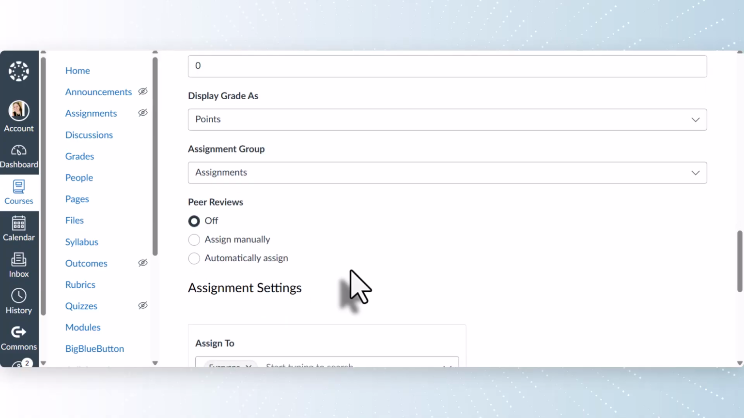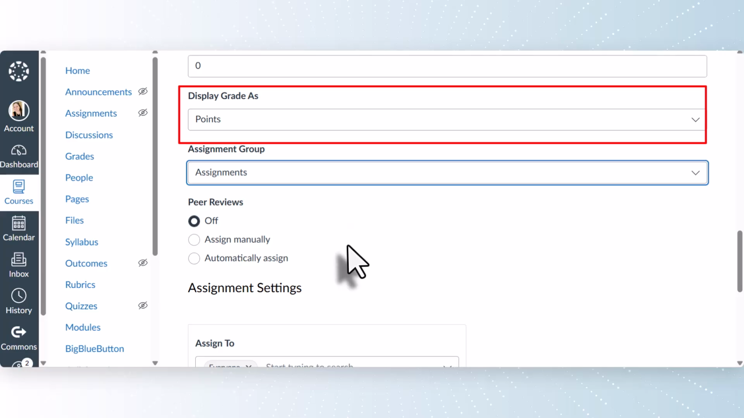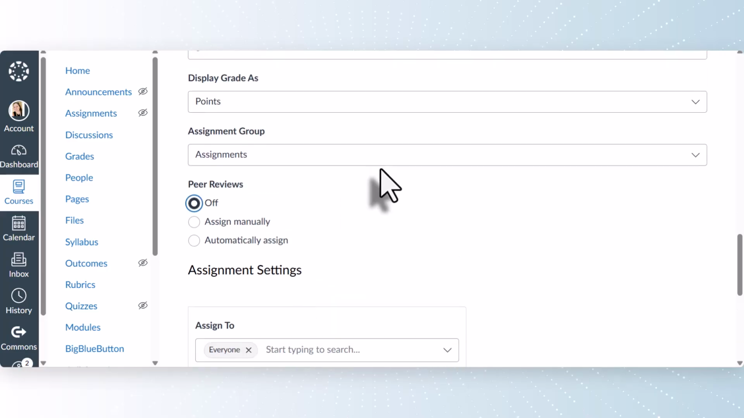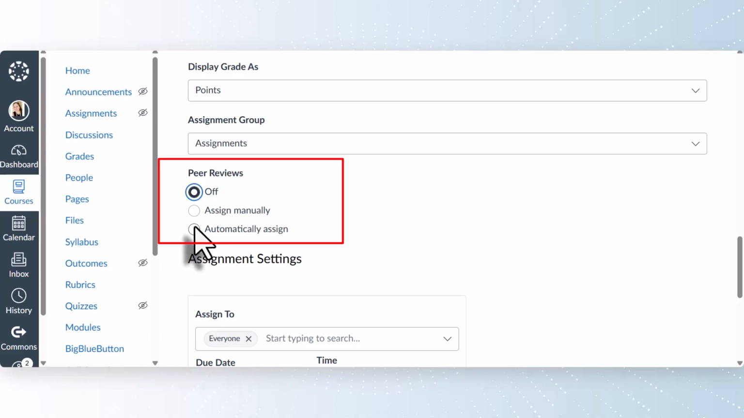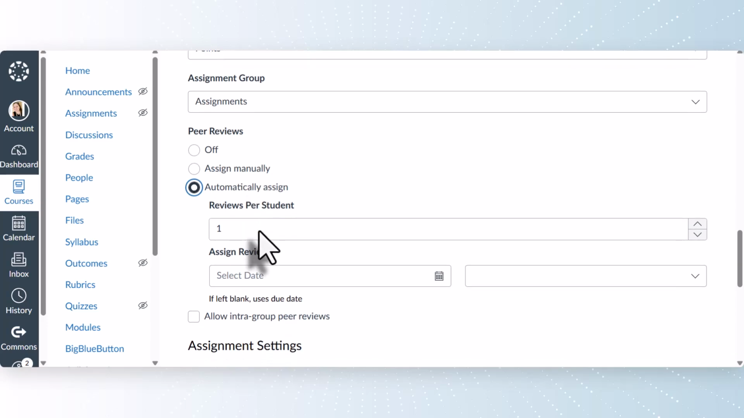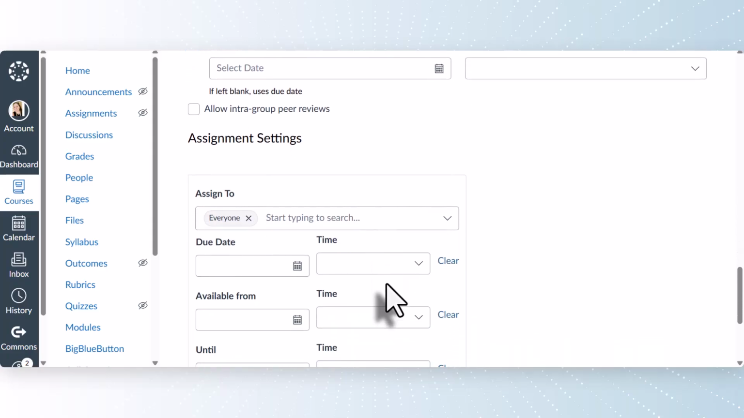In this case, I'm going to keep the grade as points, and I am going to keep it as an assignment. You can also give your students the option to do peer reviews. In this case, you can assign them automatically or you can assign them yourself. I'm going to go ahead and automatically assign it. So this says that my students need to review one other person, and I'm going to let Canvas automatically assign that. So you can give it a due date. If not, it'll just use the due date of the assignment in general.